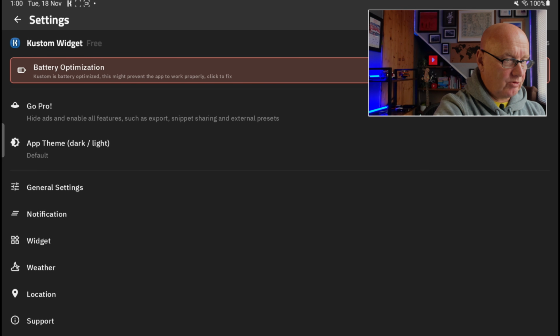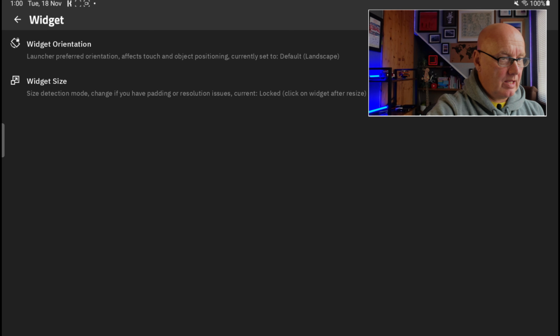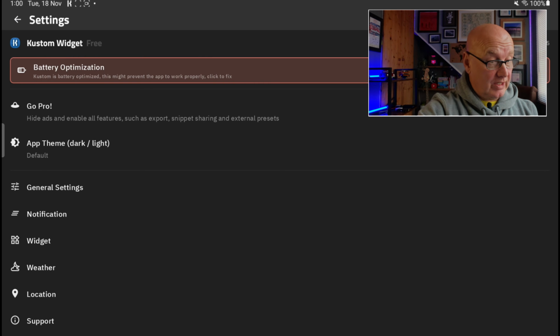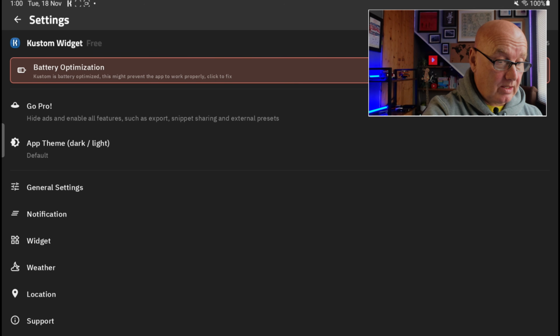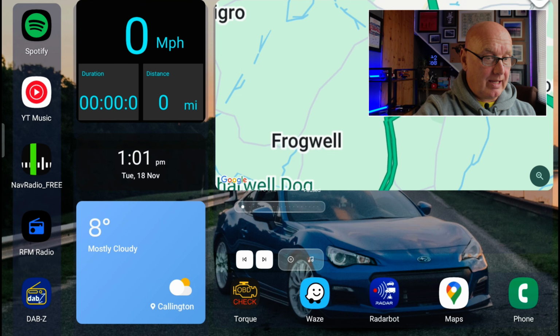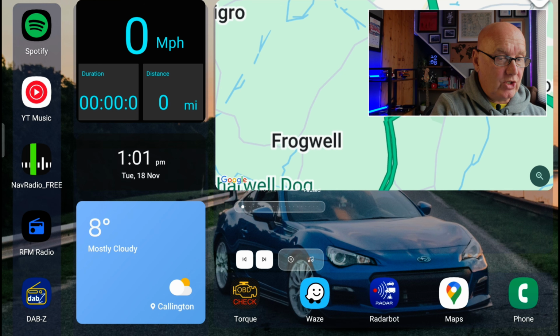theme light or dark, general settings, widget size, widget orientation. There's quite a lot here. I think this is possibly a whole other video to get into, but let's go back. And there you can see that's our little widget just appeared. And I think you'd have to change it slightly to make it even better.